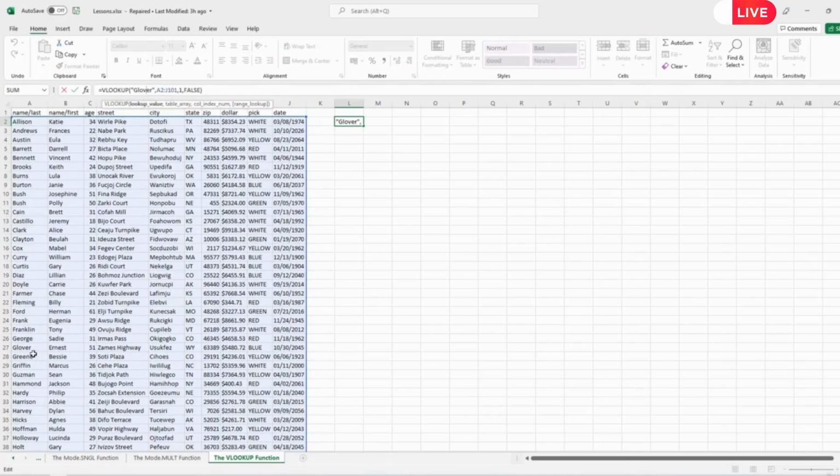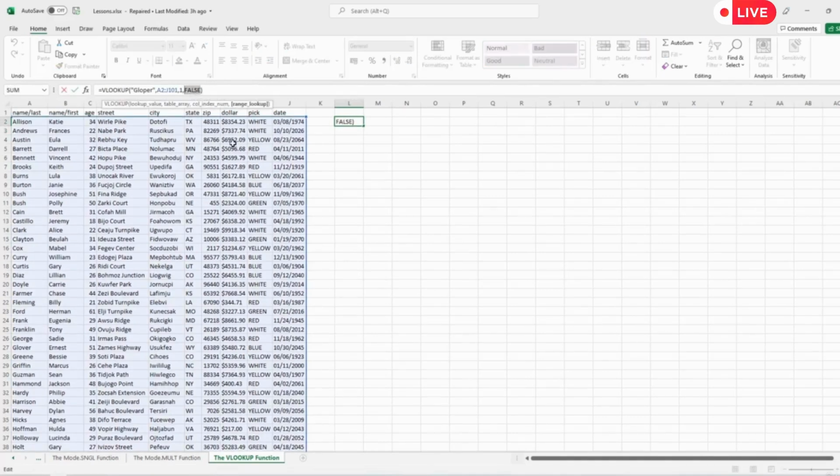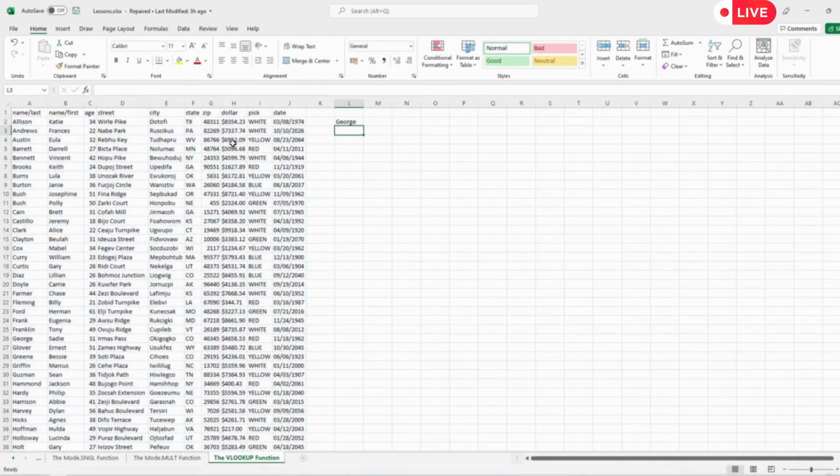We know that we've got Glover, then we've got green. So if I put Glopper, I get NA. There's no such data of that form. What if I change this now to true? What if I now say, no, okay, it doesn't have to be an exact match, approximately Glover. What's it going to come back with?